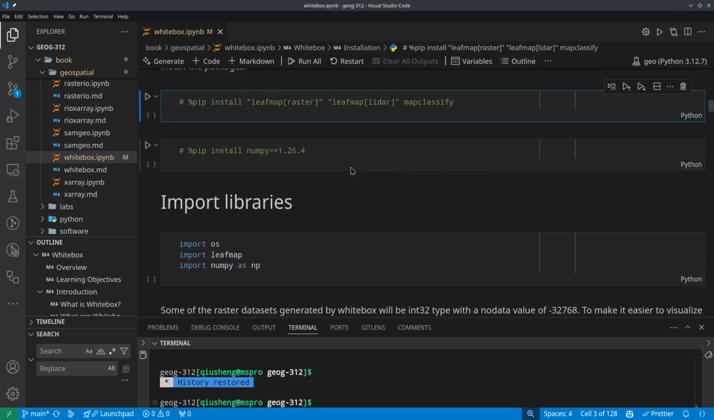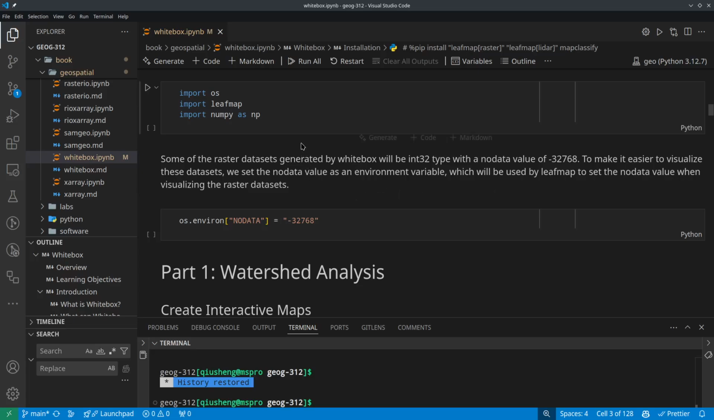Okay, any questions? Okay, so if not, I'm going to switch to VS Code.